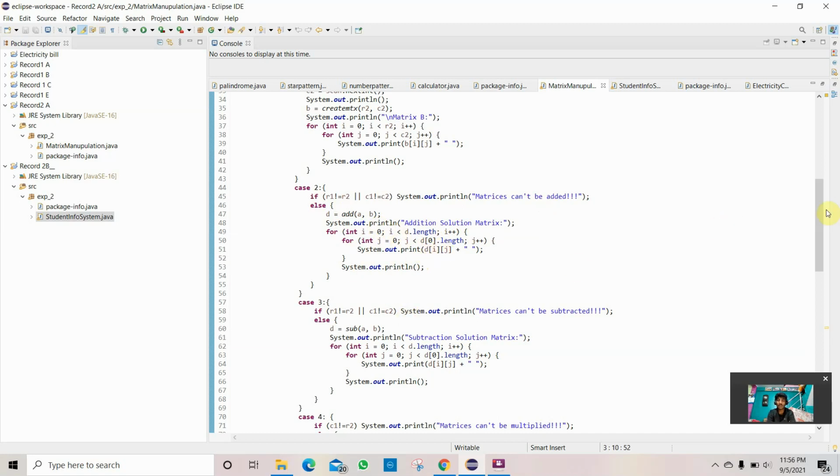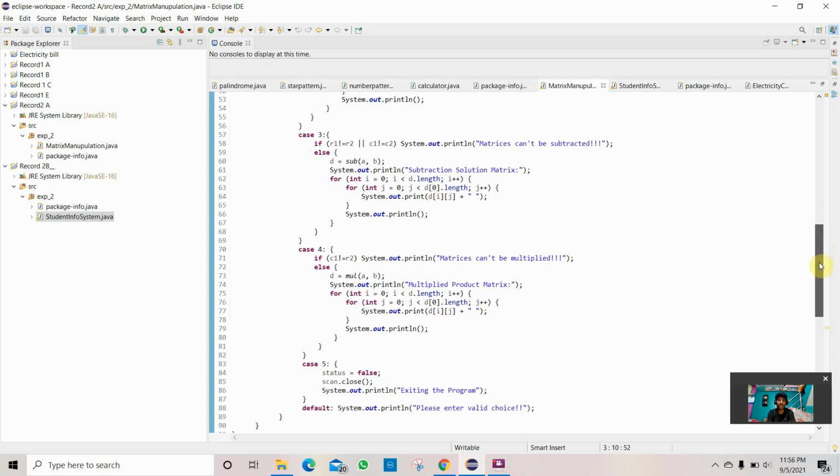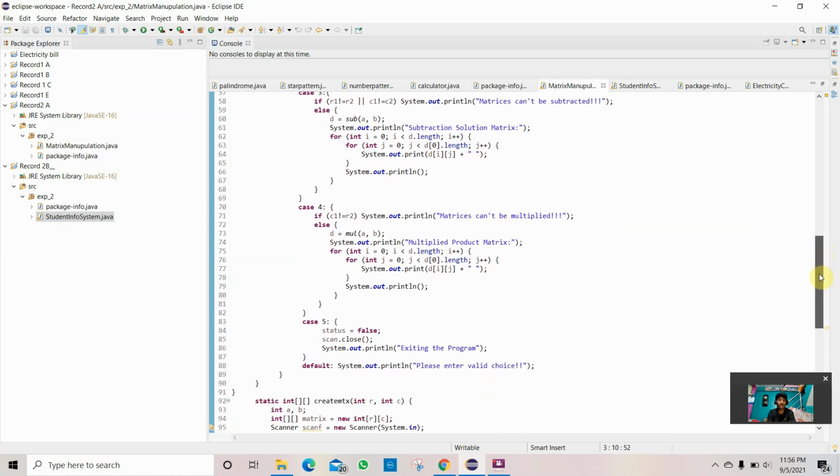Then we go into case 3. The same condition applies here. Only if the condition holds does the program run. For example, if it is a 3 into 3 matrix and a 3 into 2 matrix, the subtraction does not work. In multiplication, too, this is the nested for loop where the program is done. If it satisfies the for loop, it executes. Otherwise it comes out of the for loop.